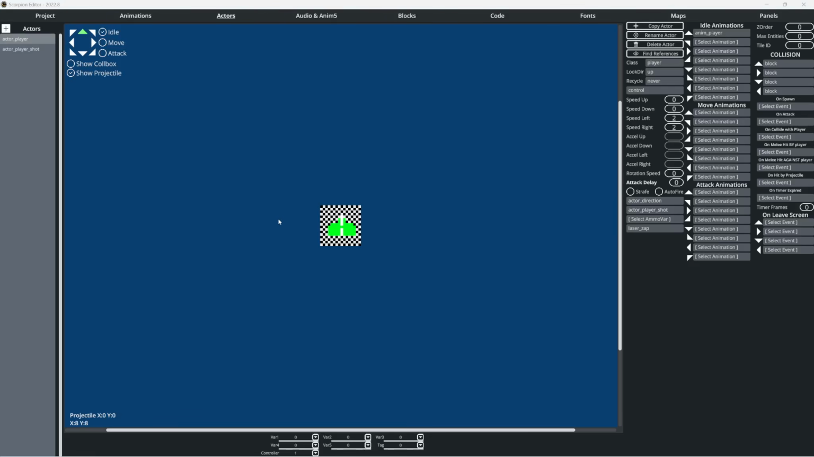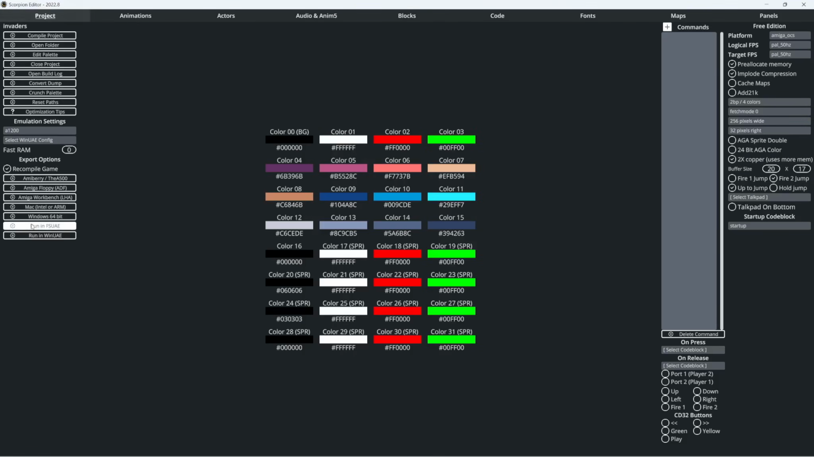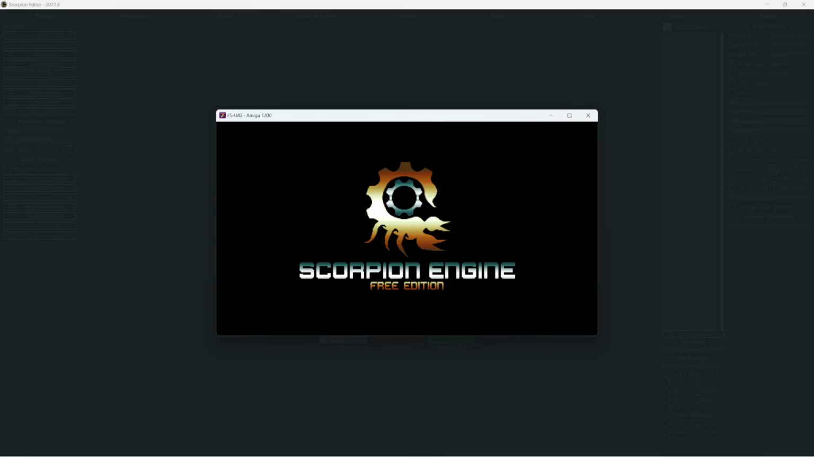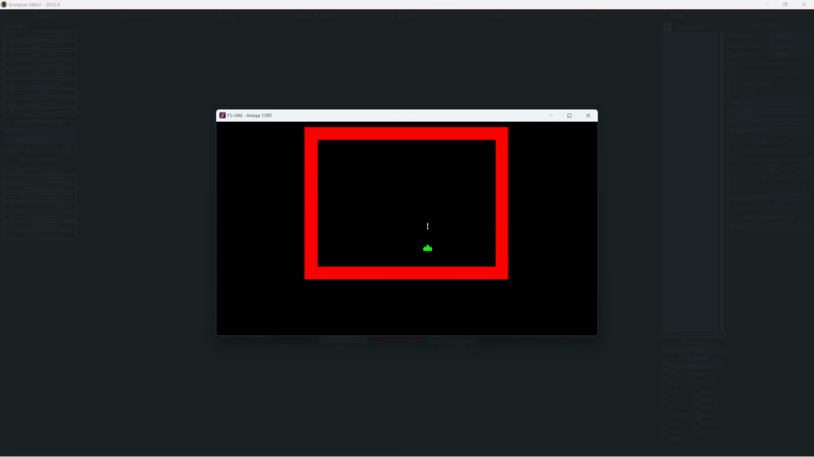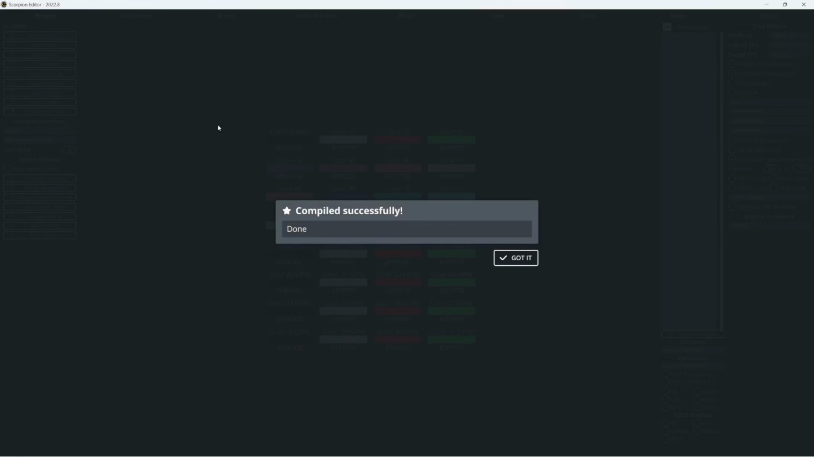Now we run our project in the emulator again, and we should be able to see that our spaceship is now able to shoot. Okay.